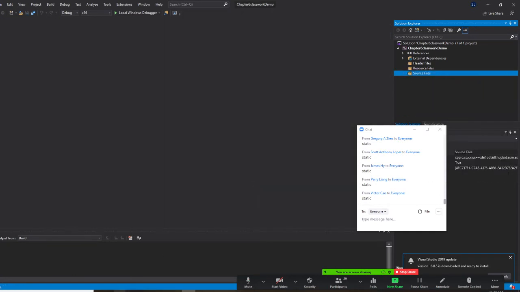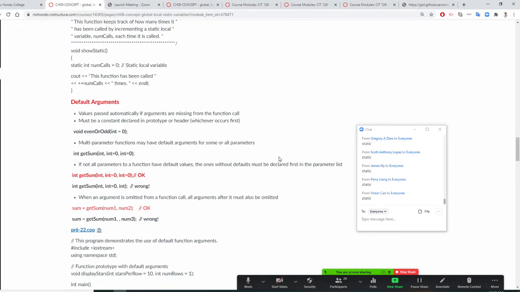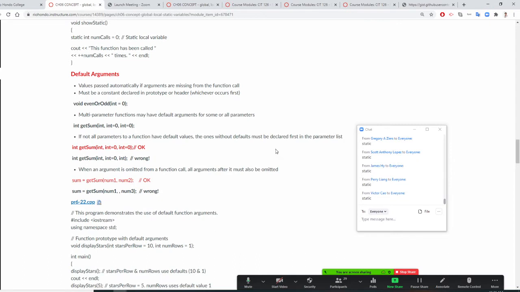So we talk about static local variable, and we also want to talk about, sometimes when we pass an argument to your function, we give some value already first. It's called a default argument. The value is passed automatically if arguments are missing from the function call, and it must be a constant declared in the prototype header. So these are the examples here.